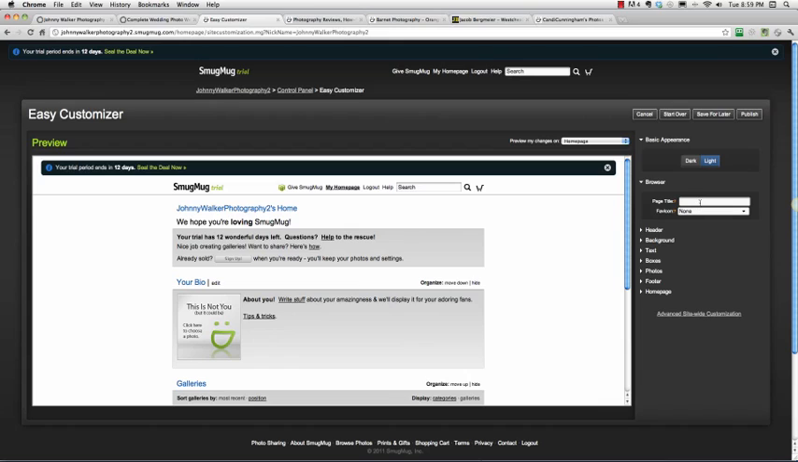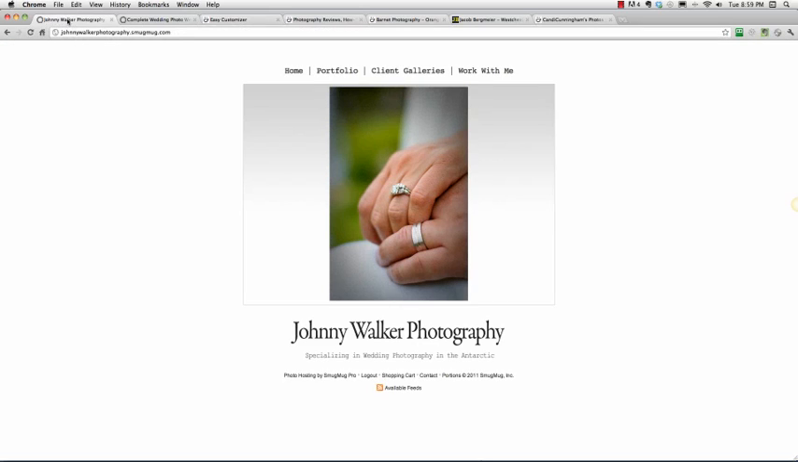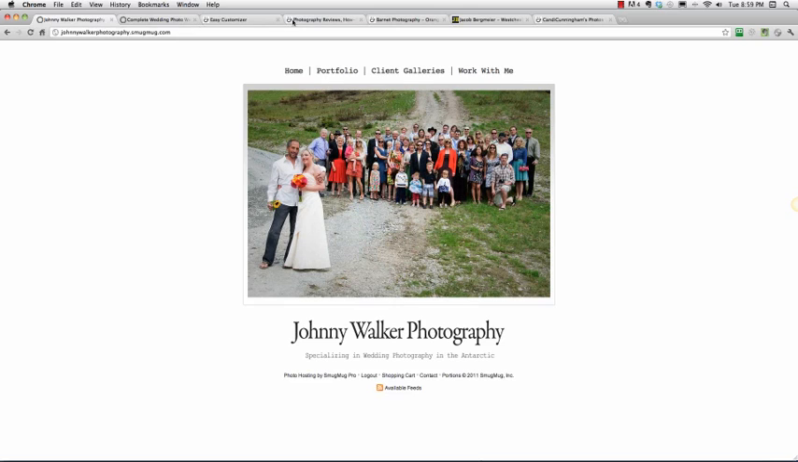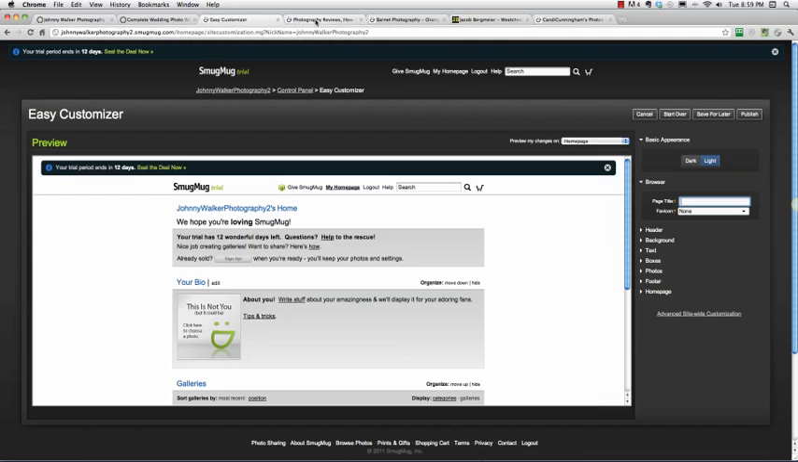Browser, page title. So page title is what shows up. See on the page title here, it starts to say Johnny Walker Photography, and there's more info in there. On your site, if I was logged out, it wouldn't say much. This is where we do page title, and if you hover over the question mark, it tells you this is what's shown in the browser title and in bookmarks. So this is an important one.